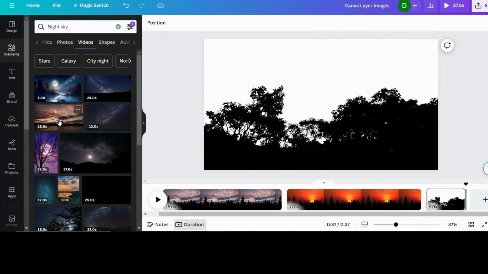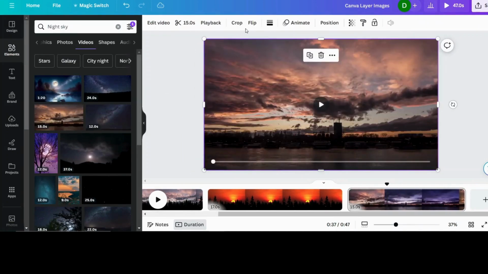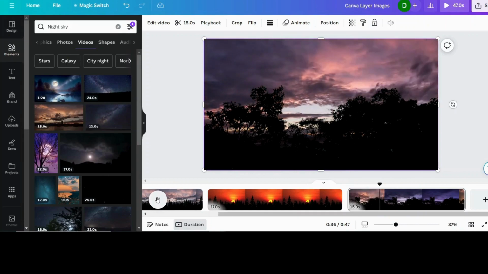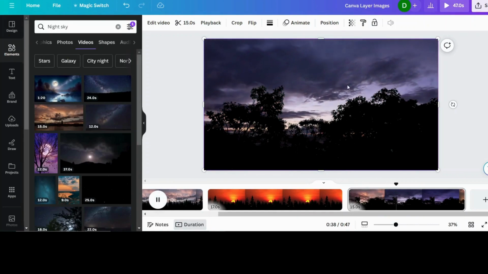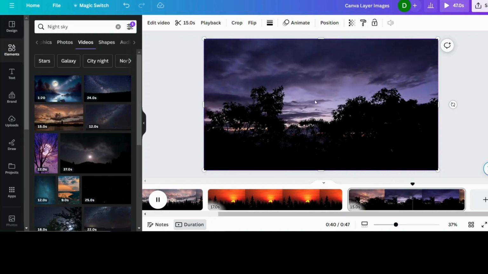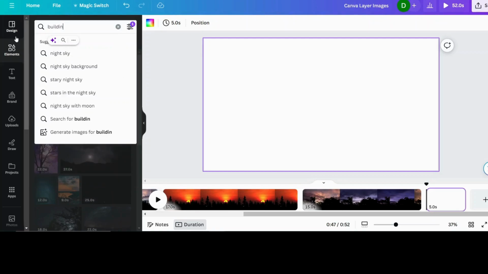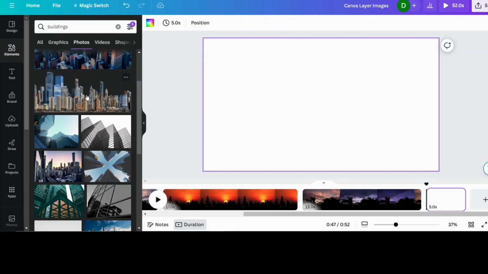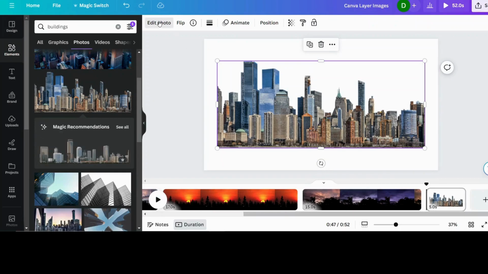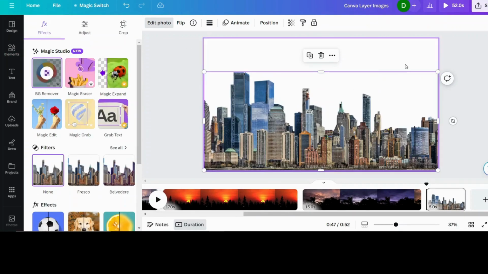This is a very nice effect, as it shows the colors of the sky transitioning from yellow-orange to blue and violet. As a bonus, let's do something with buildings this time. Let's type in buildings and use the same process we used for the trees. This looks nice. We'll remove the background and adjust it to the page.